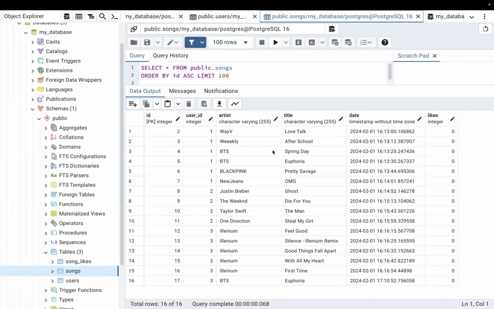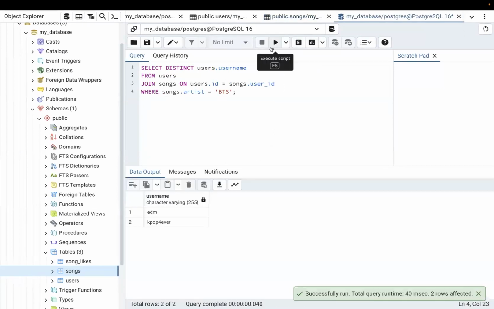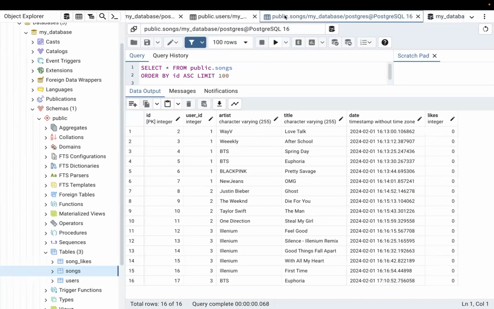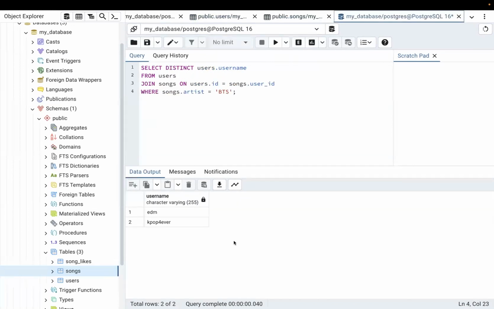Cool. So what this looks like, hopefully I did it correctly. If not, oh well, I'll fix it. But if I execute this script, there we go. We have EDM and then K-pop forever. So EDM was the username of user 3, if you take a look at the users, and K-pop forever as well. And that's what this returns.